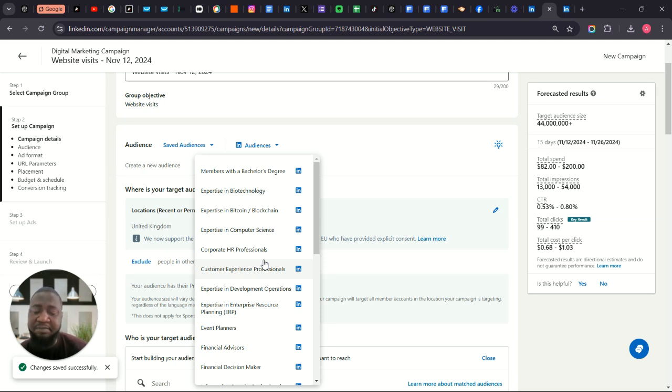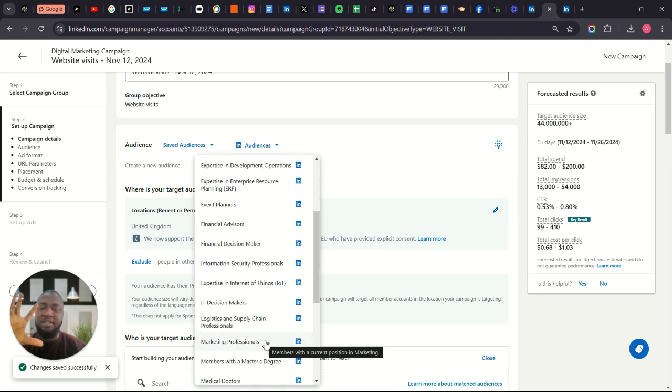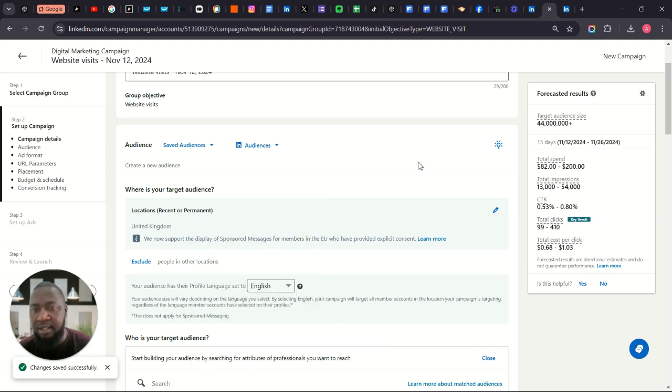If I want to reach just event planners, corporate HR professionals, people with expertise in computer science, financial advisors and so on and so forth, LinkedIn has a database of all of those types of audiences, and you can leverage that to reach people that are relevant to the campaign that you're running.